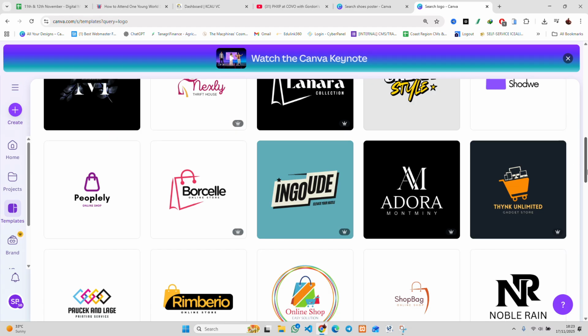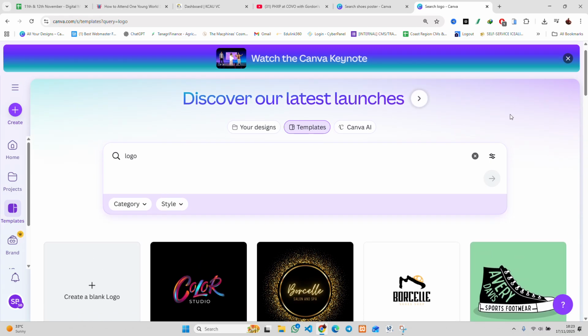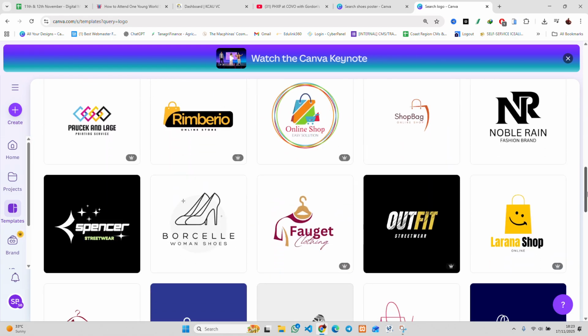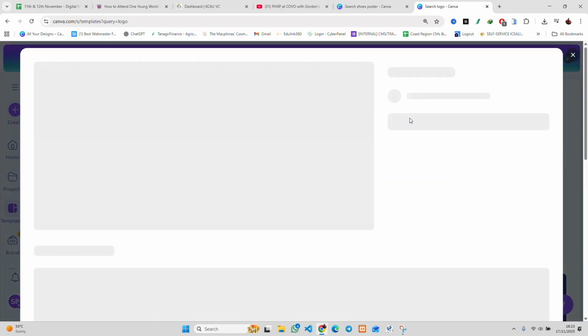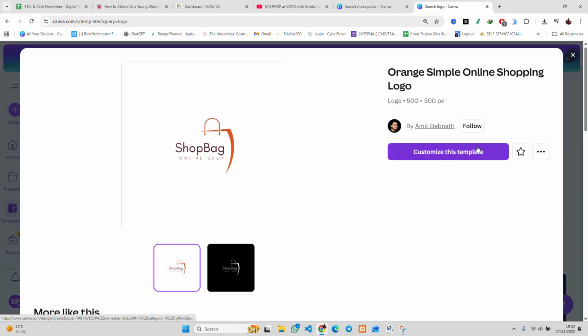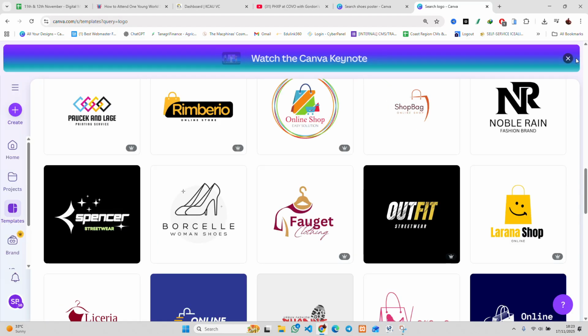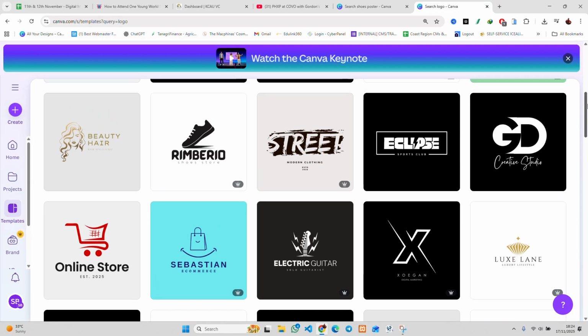Once you search here for logos and you find these templates, if you find something that interests you, we do what we did with the previous poster. You just click on it and you select customize this template. But again, there is also the option to be specific.